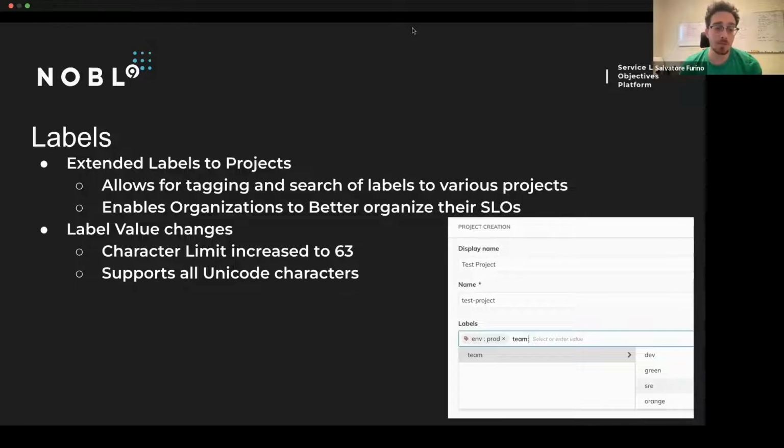Another change we made to labels is that we increased the value size of a label to 63 characters. And we also allowed them to support all Unicode characters. So put in slashes, spaces, dashes, even try some emojis, and let us know how that goes for you.